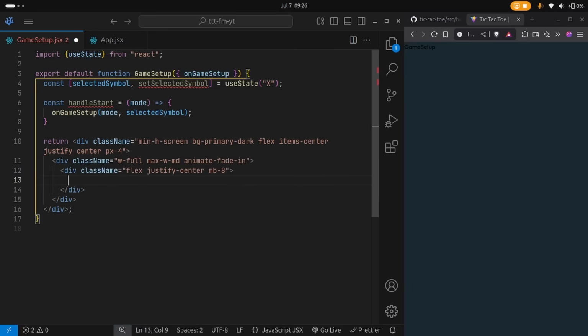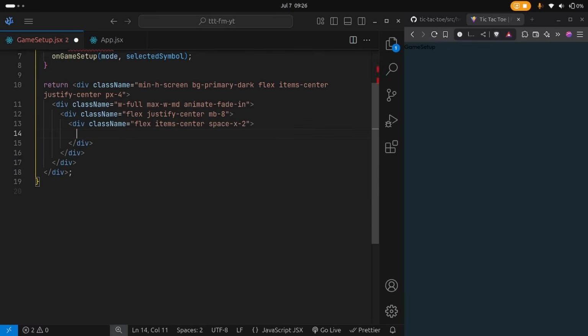And then inside here, you're going to have another div with a class name of flex, and then justify-center, margin bottom of 8. And then inside this div, another div with a class name of flex, and then items-center, then space-x-2. And then we're going to show our two icons. So div with a class name of size-8, and then cell-x. Copy this down, change this to O.